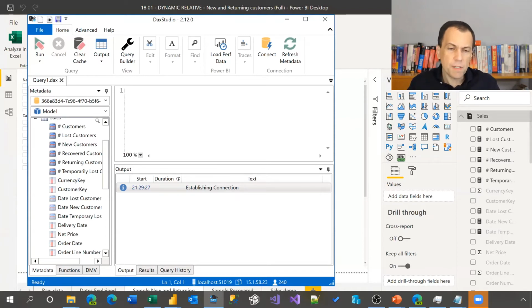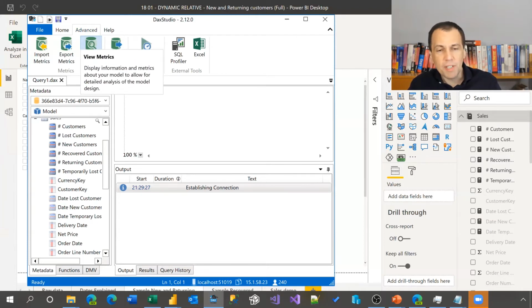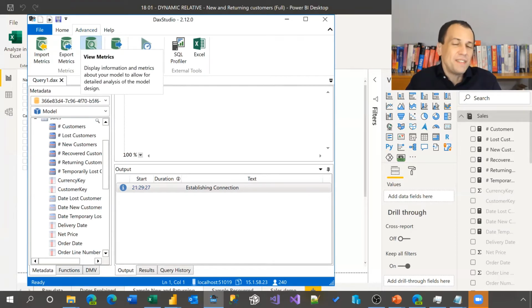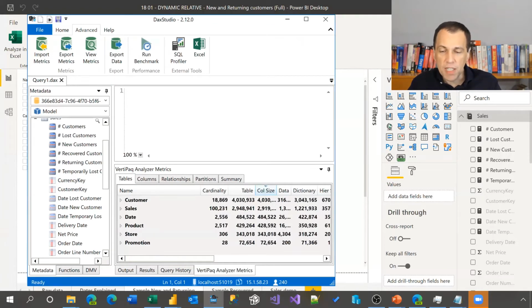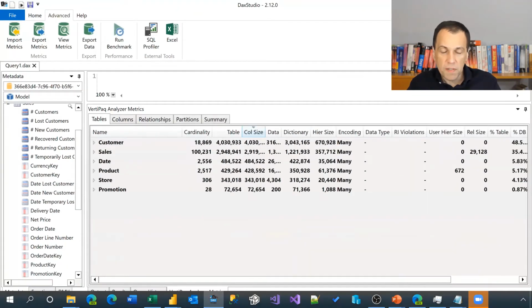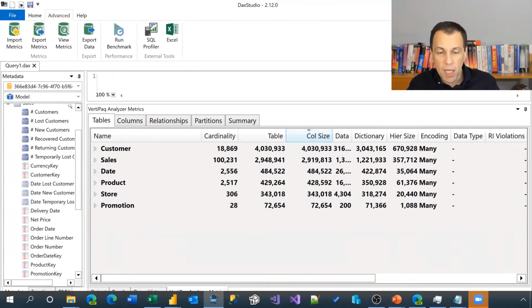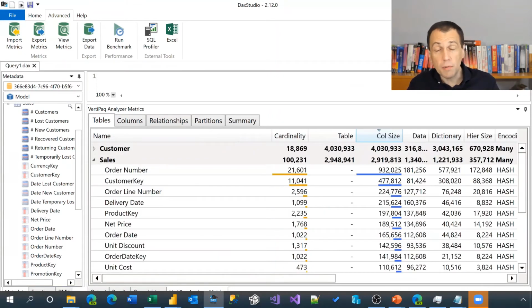But I think that the first feature I want to show you is this, View Metrics. View Metrics is actually classified as advanced, but I think it's the easiest feature to use here, because you just click this button, and in a few seconds, you have a description here of the sizes of each table you have in the model. You see that for each table, I have a total size in bytes of the table. And this size is actually split across all the columns of the table itself.